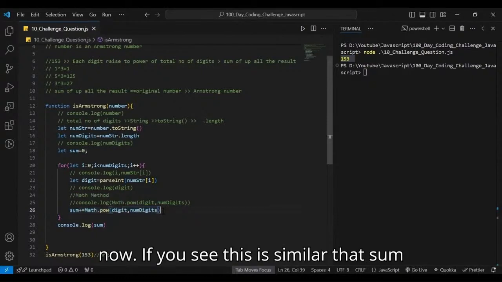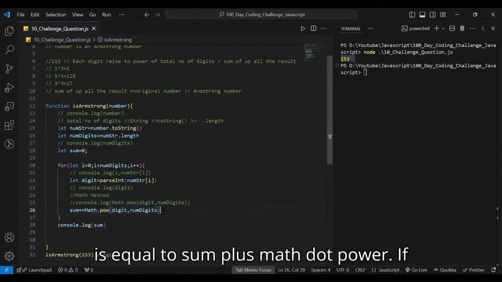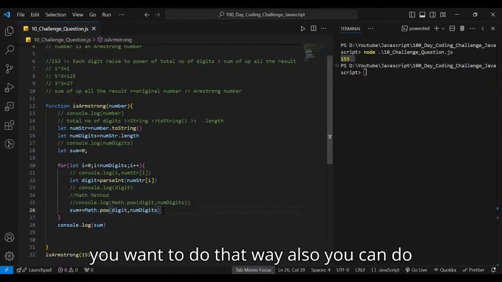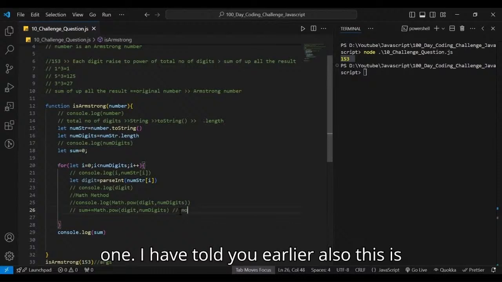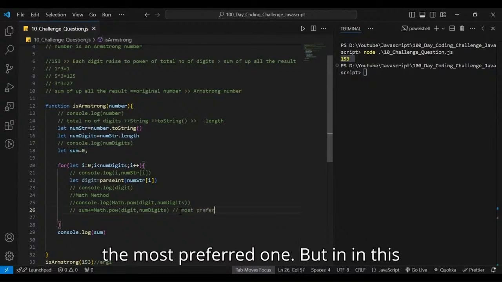Now, this is similar to writing sum is equal to sum plus Math.pow. If you want to do it that way also, you can, but this is the most preferred one. I have told you earlier also, this is the most preferred one.